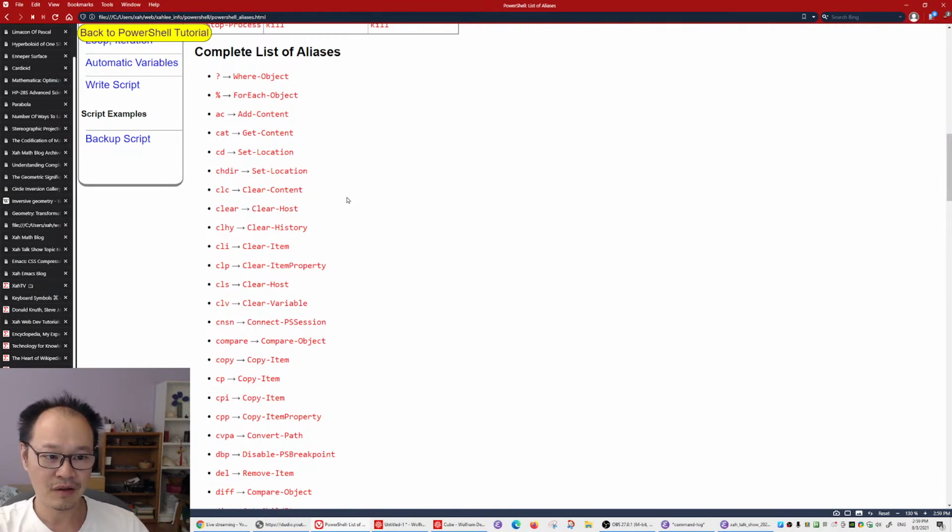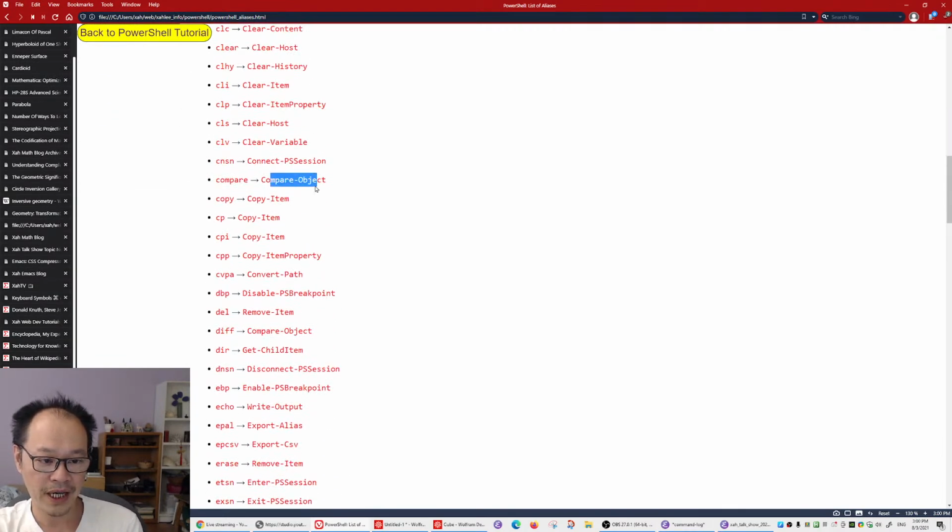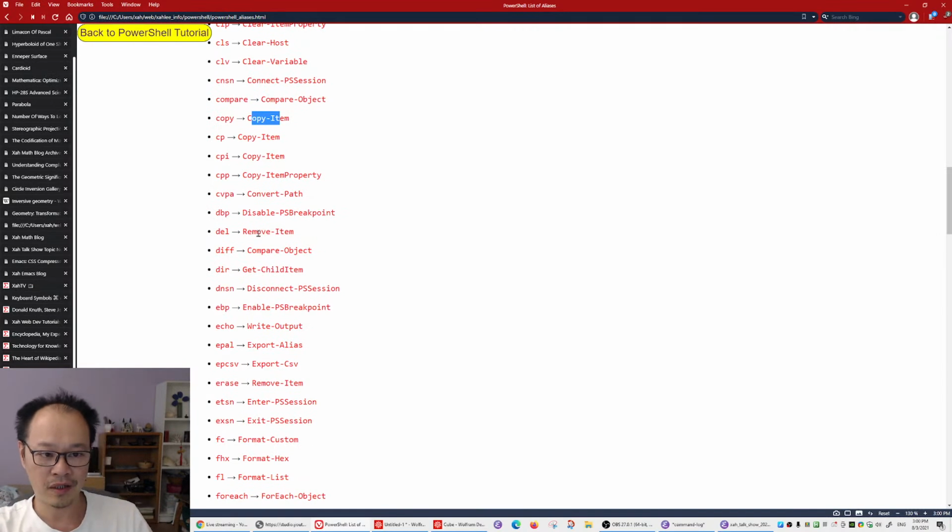They created a scheme so that every PowerShell command name is two components. The first part is a verb. For example, where object, for each object, add something, get something, set something, clear something, compare something, copy something. So the name has two components. The first word is a verb. It describes what kind of activity it is about. The second part is the noun. It tells you what kind of thing it works on. So that's the naming scheme, but it's a long name.